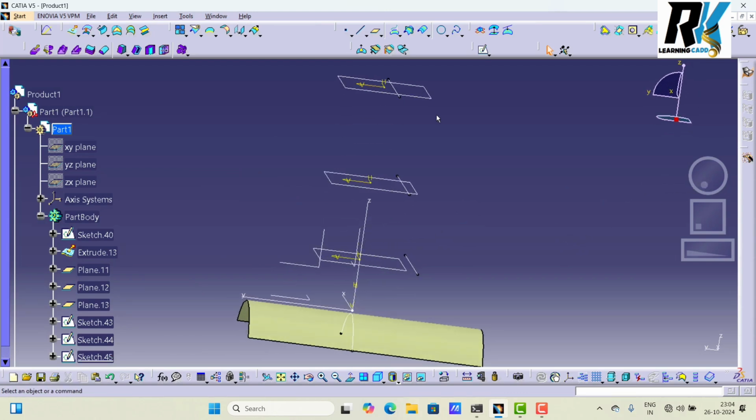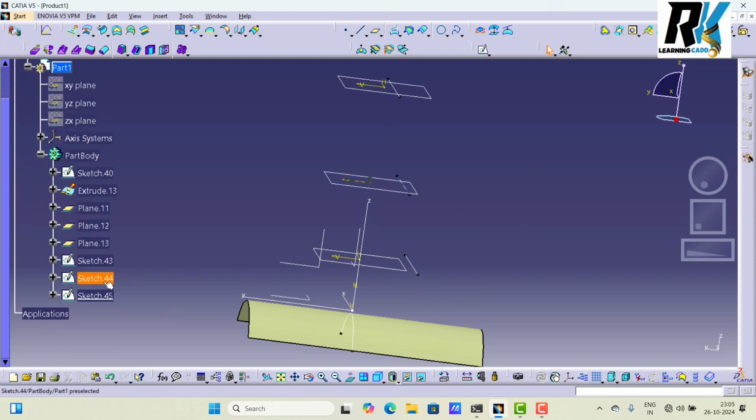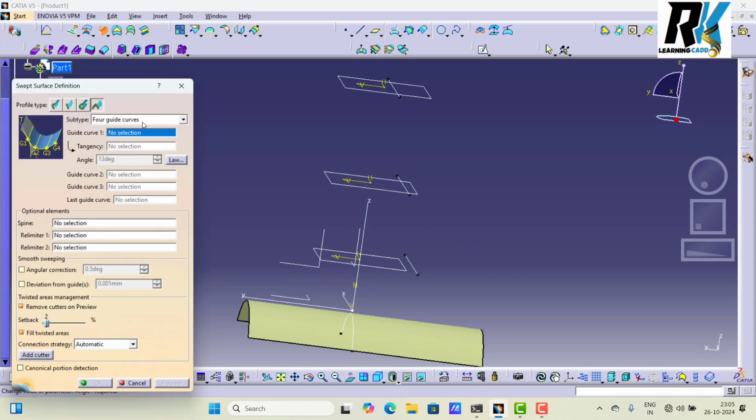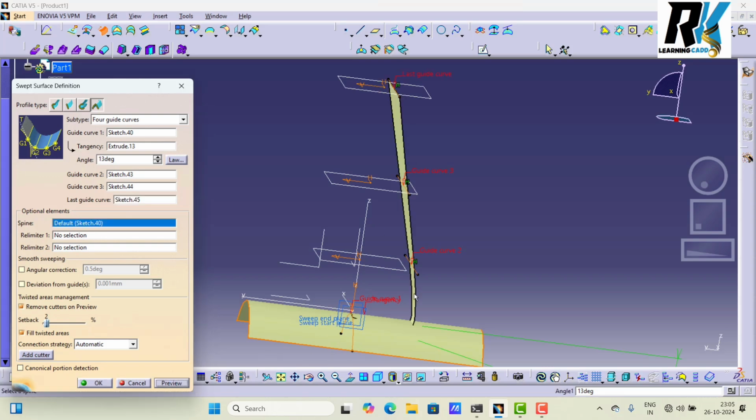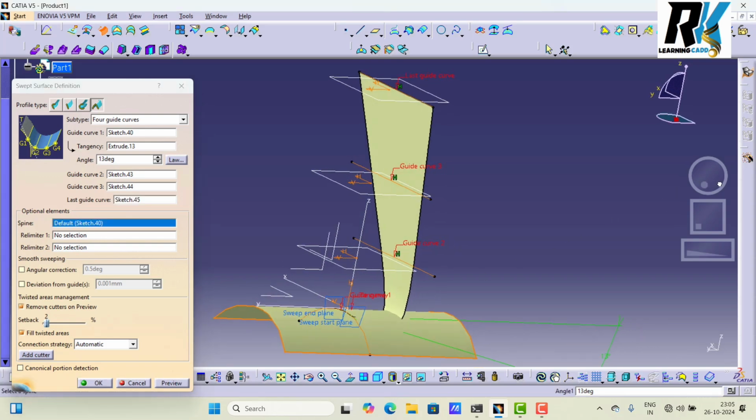Maybe this is not created because it has too much height. So this one keep here, this one keep here, this way it may work. So this way there is a possibility. Okay. So one more try, one more sweep. Four guide curves. So these are the guide curves. This is a tangential surface. Guide curve 2, guide curve 3 and guide curve 4. Preview check. Okay. So this is created.